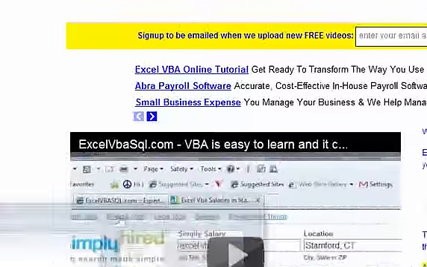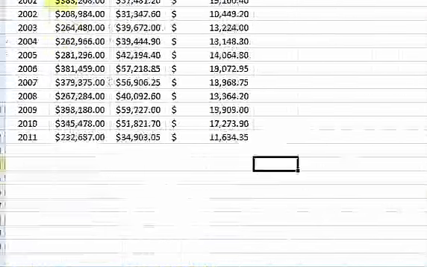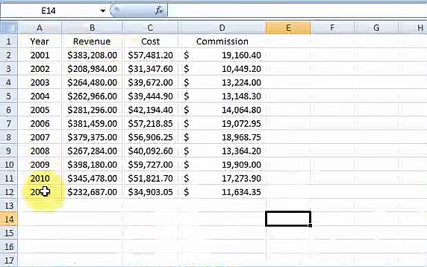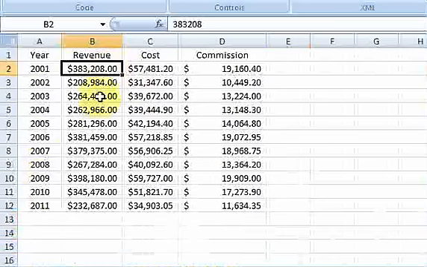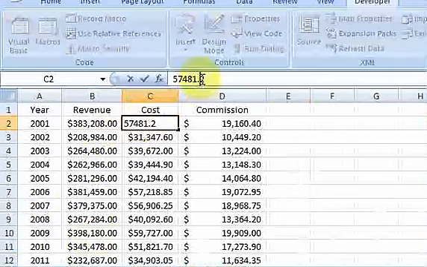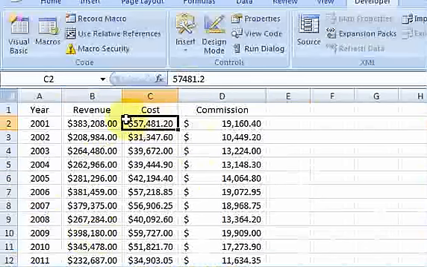Okay, so let's say we have a workbook that looks like this. I have a year column that goes from 2001 to 2011. I have a revenue column with a revenue amount for every year. Then I have a cost column that is just a percentage of this revenue, and a commission column. So for every year I have a revenue amount, a cost amount, and a commission amount.